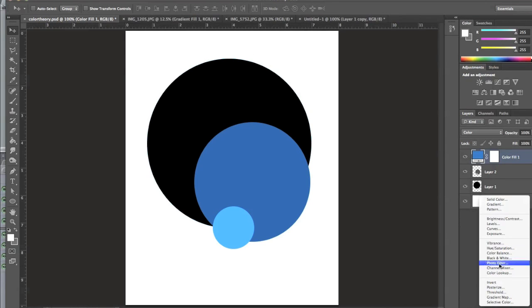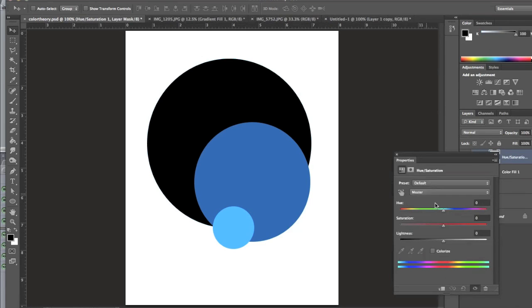I'm going to throw up my hue saturation adjustment layer. Again, adjustment layers are all found at the bottom of the layers panel in a little icon that looks like a yin-yang symbol. Move that slider around, and then you can see what your design looks like using different colors.